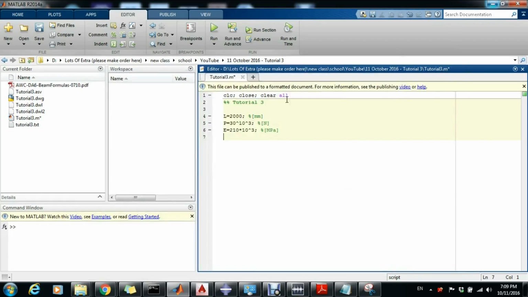Okay, so now we can go to Matlab and we can write here the displacement equals P multiplied by L, the length, to the power 3, divided by 3 multiplied by E multiplied by I. And now the only unknown that we have here is I, the moment of inertia. And this will be in millimeters to the power 4.